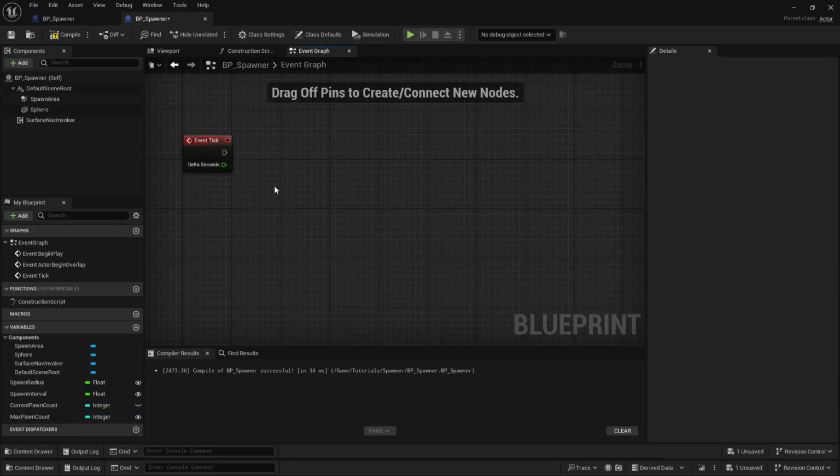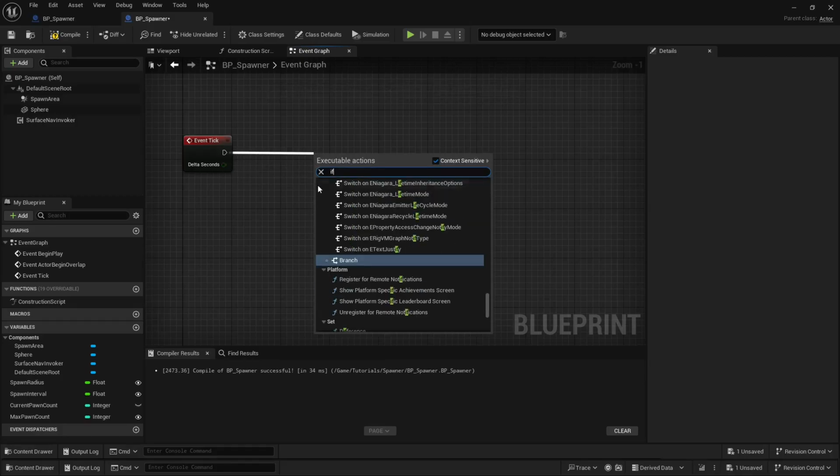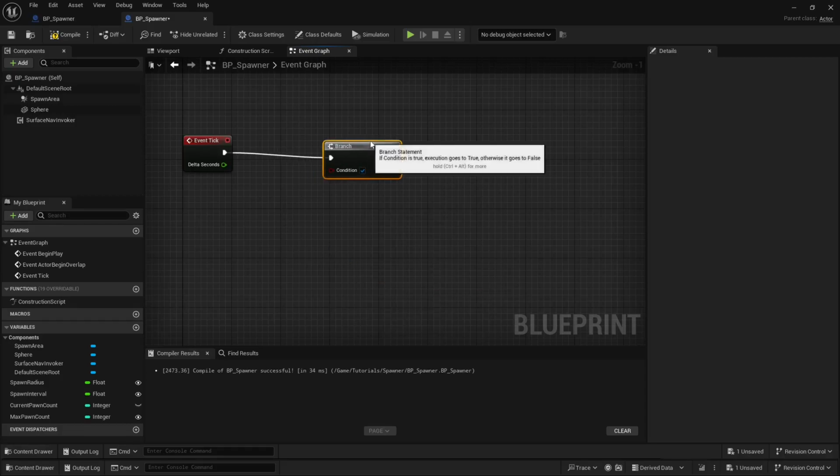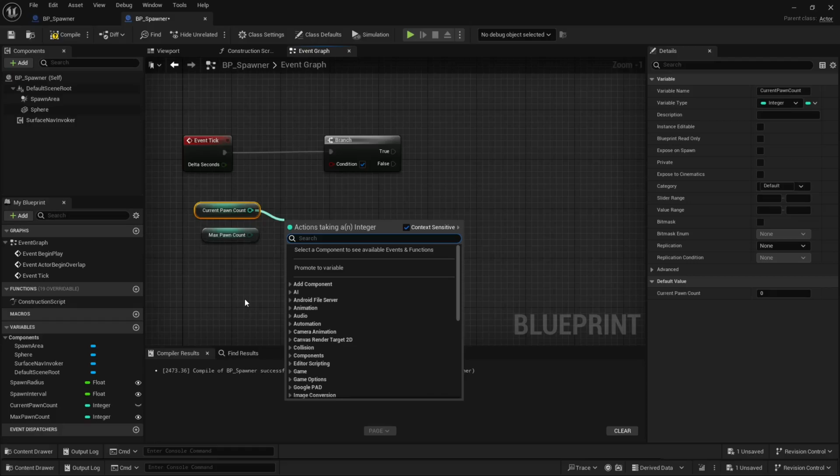Alright, since we're going to be using tick as the spawn interval, I'm going to do a little if statement, or branch off of that, and then the condition for that is going to be to make sure current pawn count is less than max pawn count.